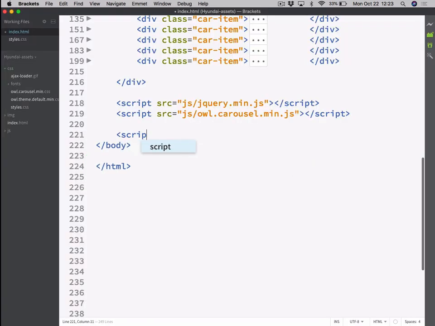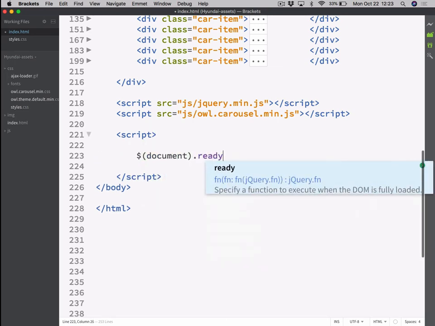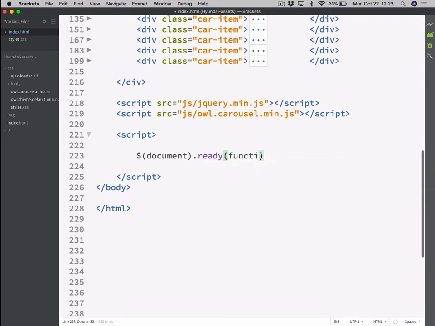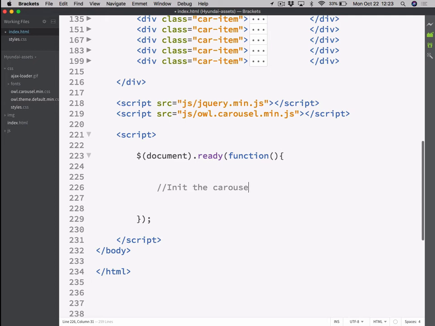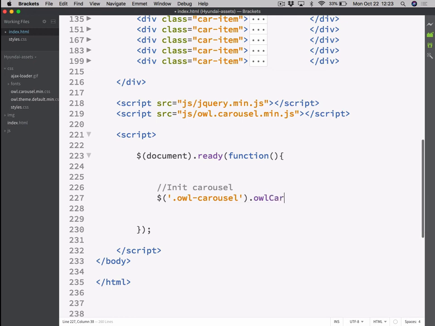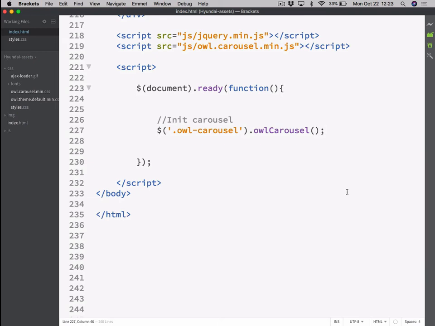So, script, and we could use some jQuery for this: document ready event, trigger the function, and then here we just init the carousel. We have a wrapper, right, with the class owl carousel. Then we just fire the method owl carousel on it. And that's all we need. So it's actually pretty easy in terms of code. We barely need any coding skills for this. We basically copy and paste everything.